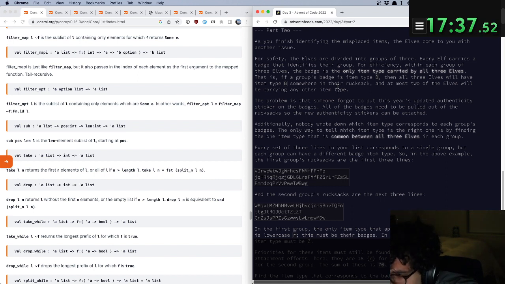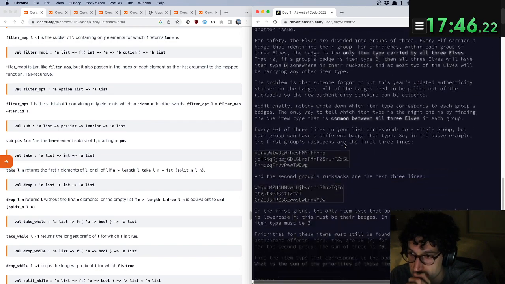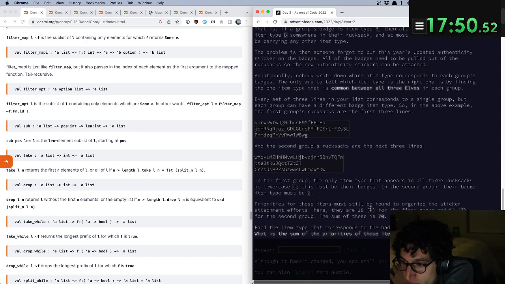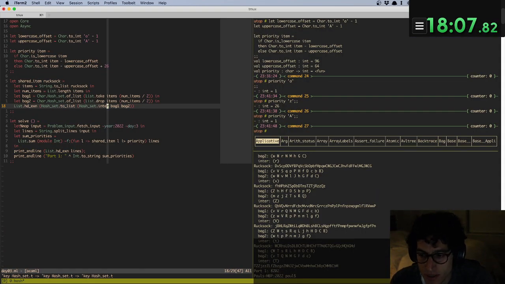Every set of 3 lines in your list corresponds to a single group, but each group can have a different badge item type. So in the above example, the first group's rucksacks are the first 3 lines. The second group's rucksacks are the next 3. In the first group, the only item type that appears in all 3 rucksacks is lowercase r. In the second group, their badge item type must be Z. Okay, some of the priorities of these item types.